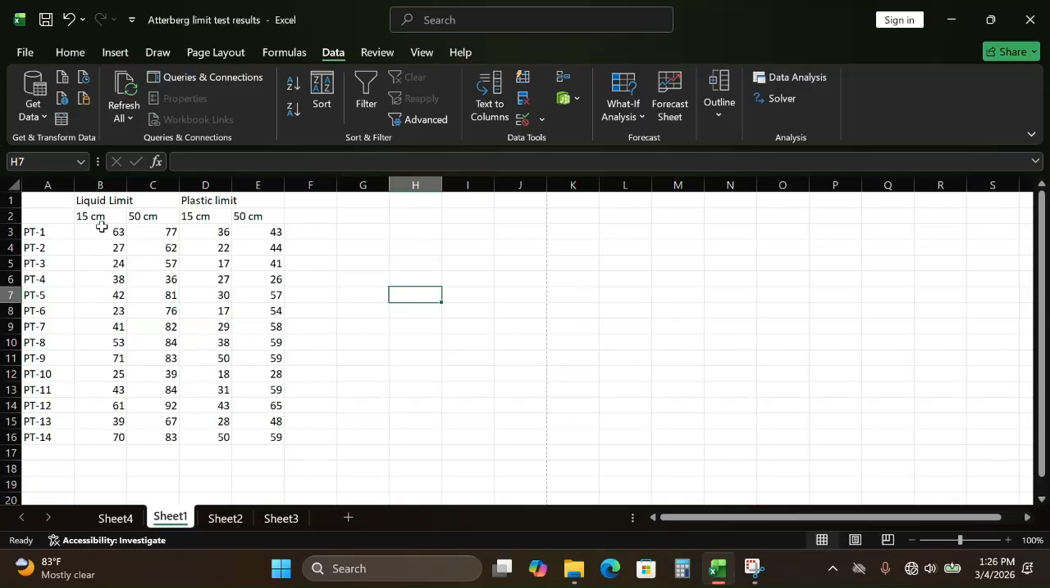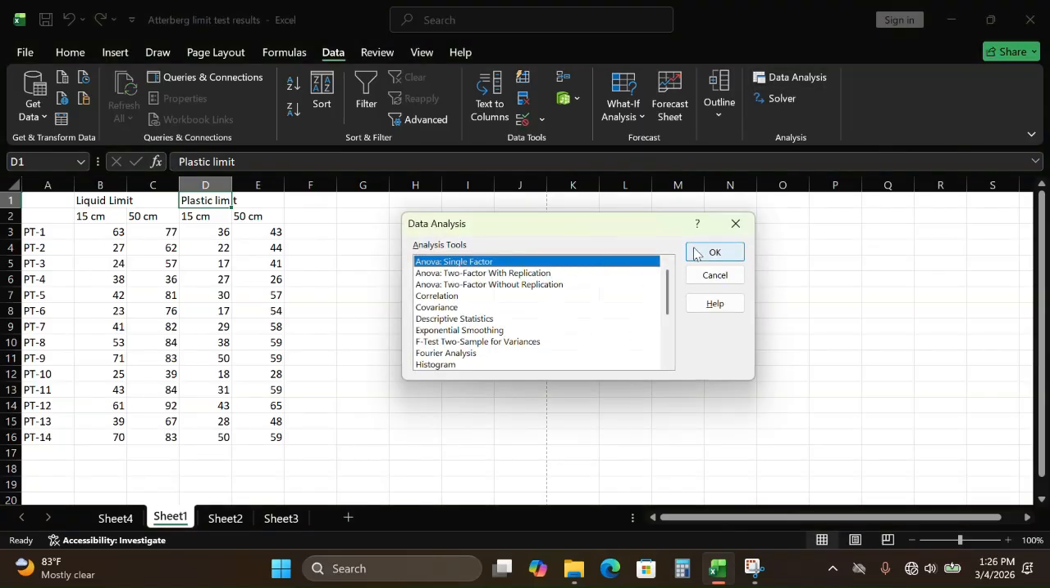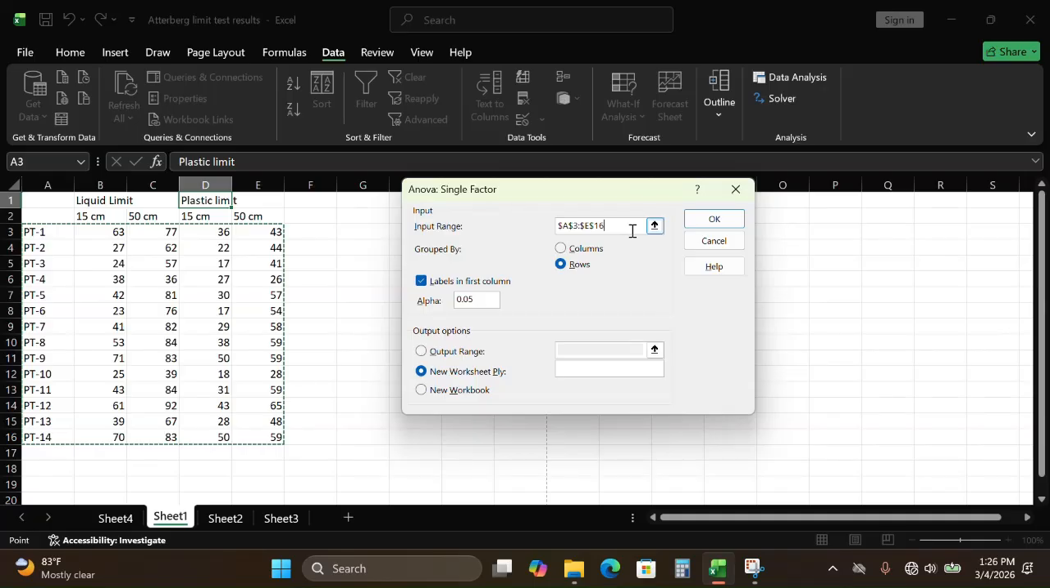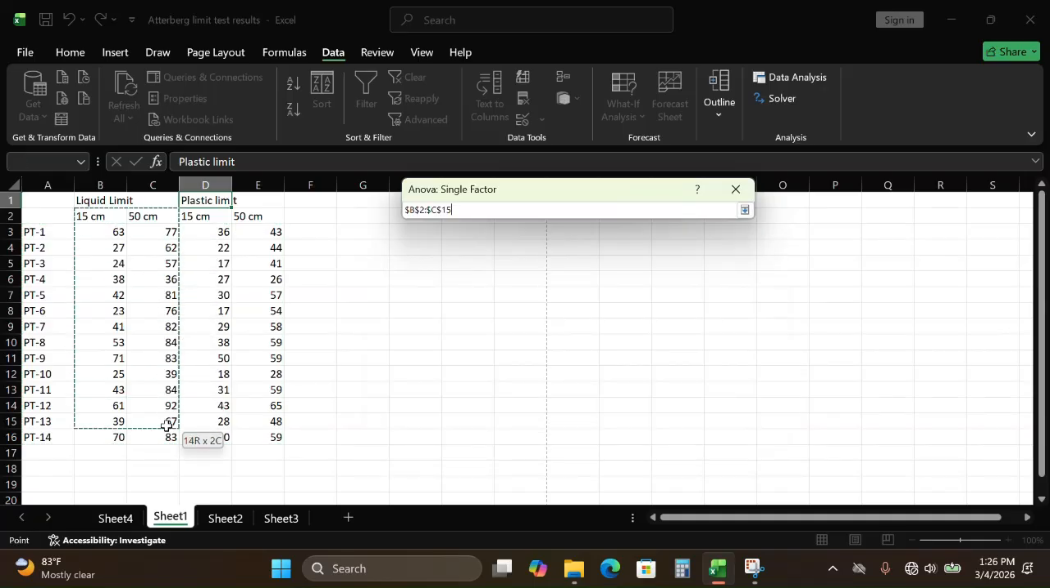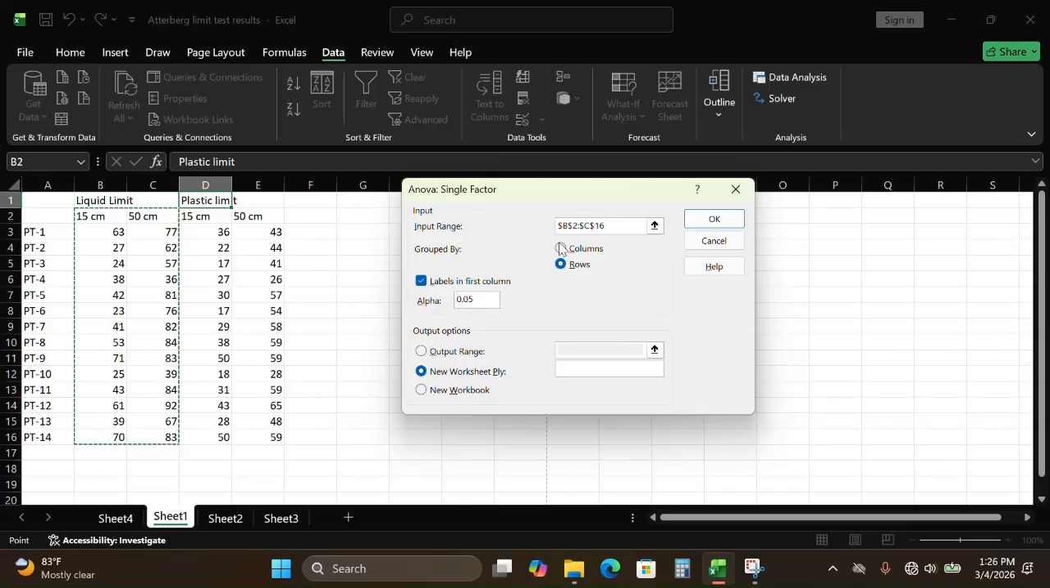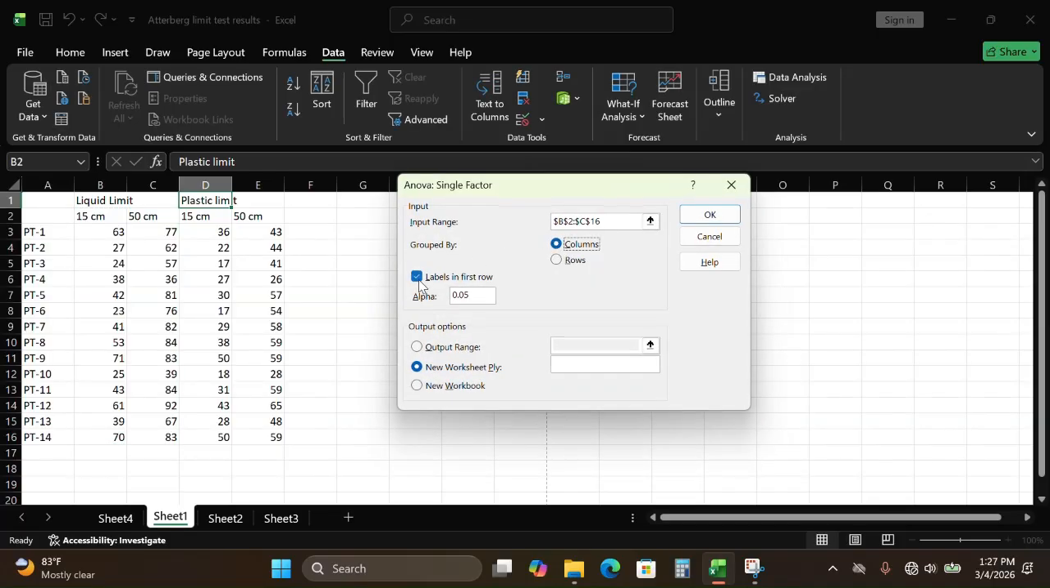Now, let's look at another one, the single factor, but this time around, we're going to look at the different depths. Now, bear in mind that these are two different results. This is a liquid limit and this is plastic limit, so we're going to do them individually. So let's look at single factor now. This time around, I'm going to be selecting it this way and grouping it by column. Now I've ticked label in first row, which means that this is labeled here. So I'm going to click on OK.